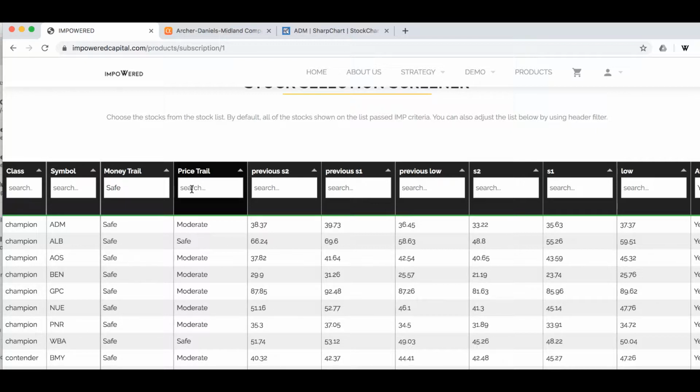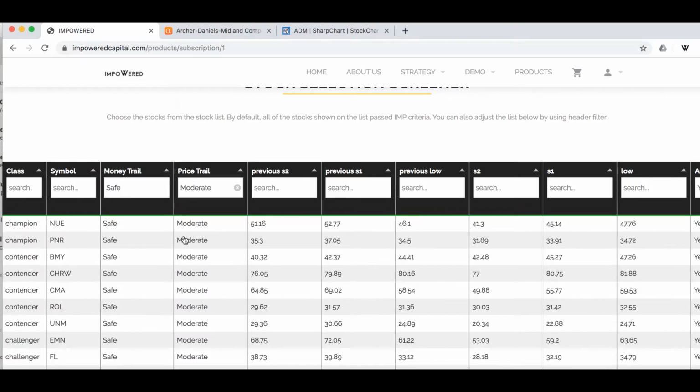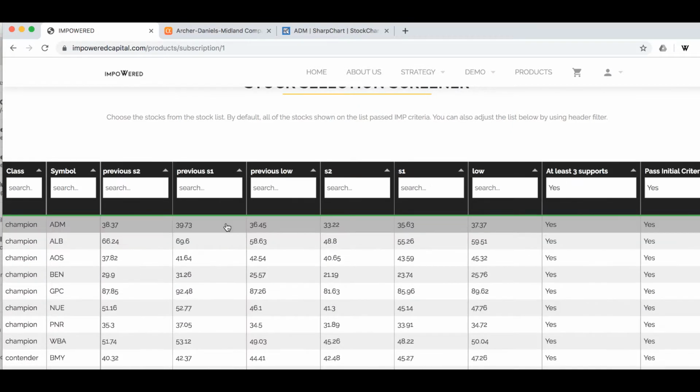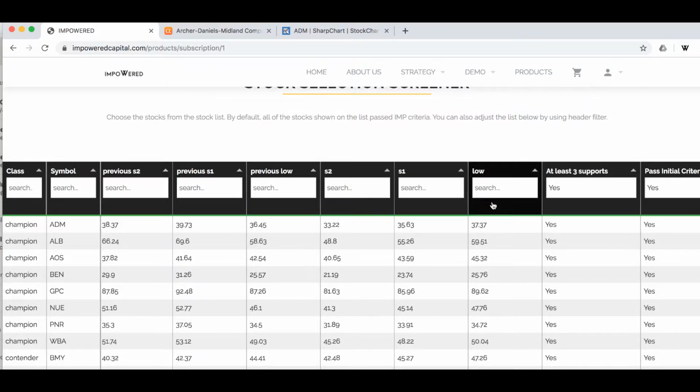Let's say that I want to have moderate, so I just type in the moderate, and you can see the information change. So now we are at the last section of the column. The first 6 columns right here are the information of the support line. Previous S2, previous S1 means the support line of S2 and S1 of the last month, while these S1, S2 and low are the current support lines, which is of this month.